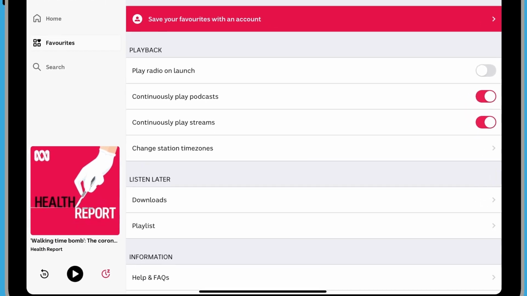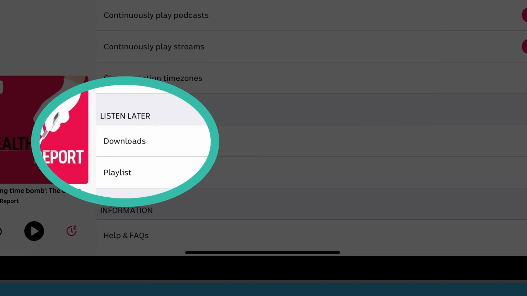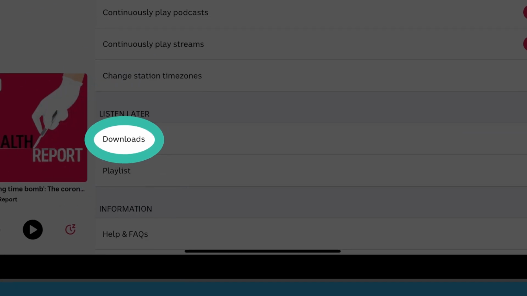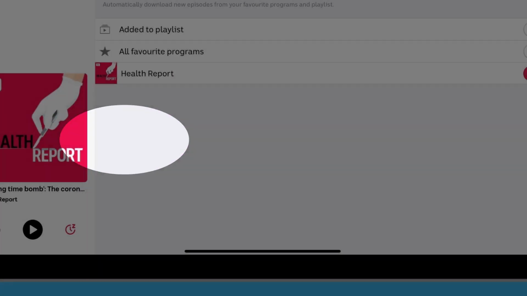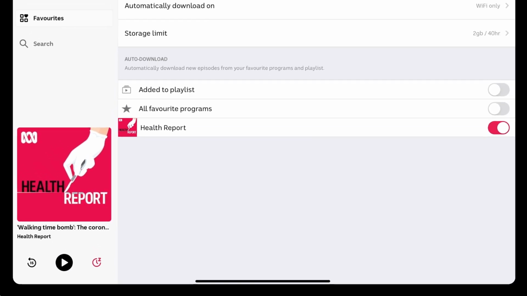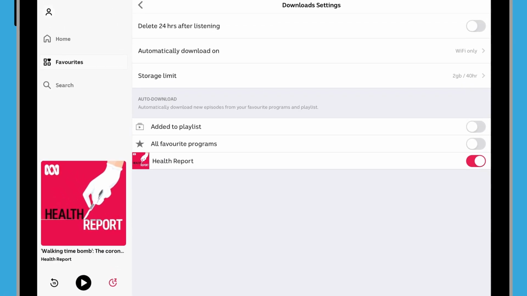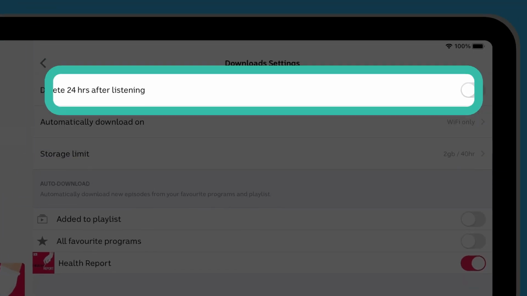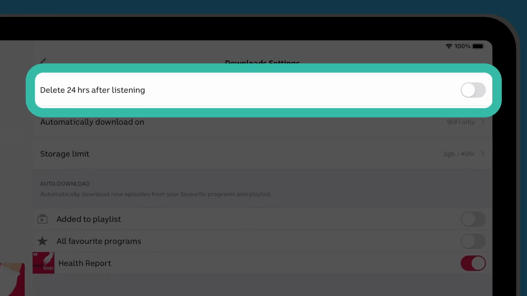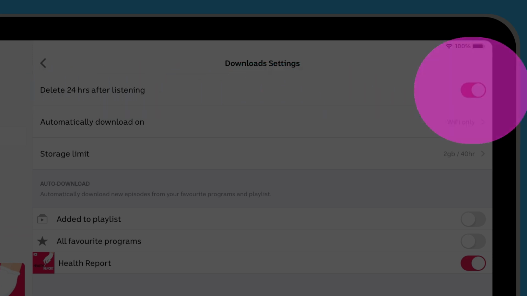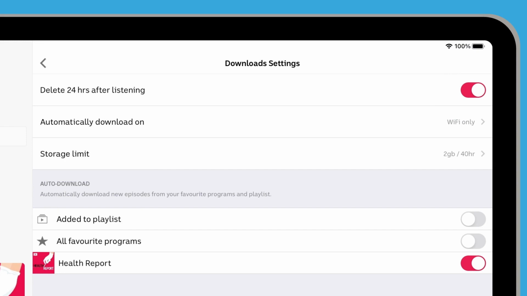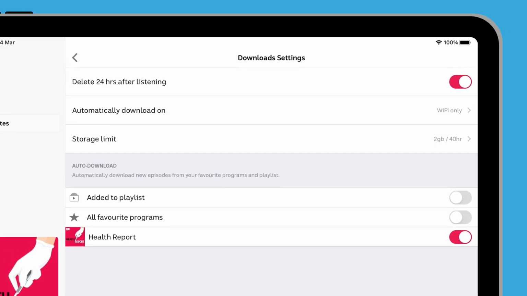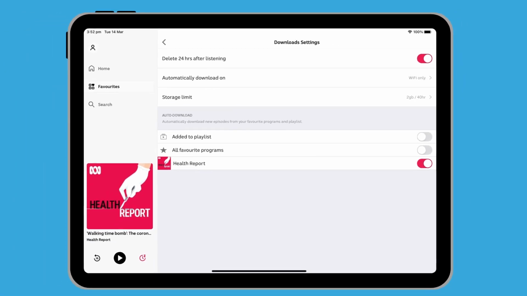Look for the Downloads option, which is under Listen Later, and tap it to open the Download Settings screen. Right at the top is the Delete 24 hours after listening setting. Tap this switch so that it moves to the right and changes colour. This switch is now on and episodes will be deleted 24 hours after you've listened to them.